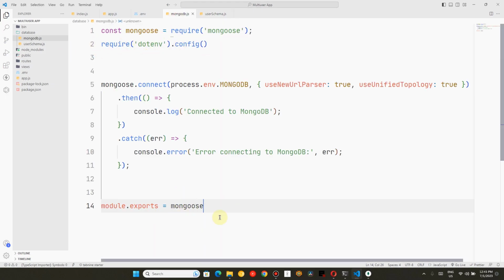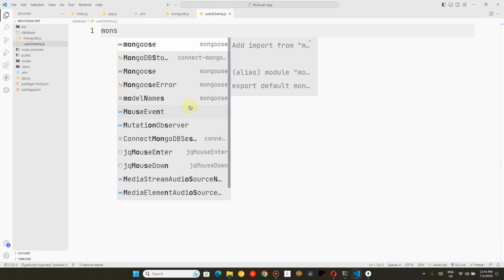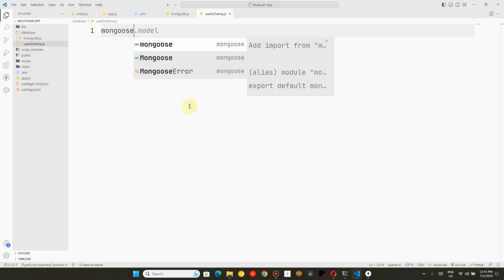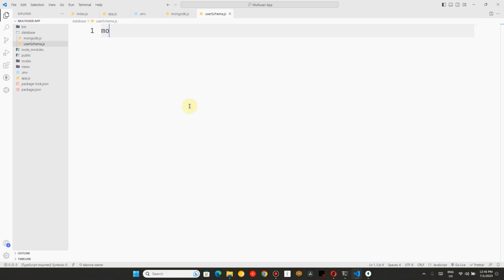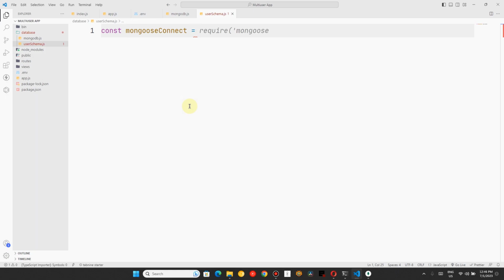Now right here, we want to require this Mongoose connection that we had right here. We can call it mongooseConnect, so it's easier to use. So we can require mongooseConnect, and all we need to do is call in mongooseConnect. Now, if it's not coming in, all you need to do is manually require it. So we can say const mongooseConnect, and it's going to be required from /mongodb, which is the file where we have our connection.